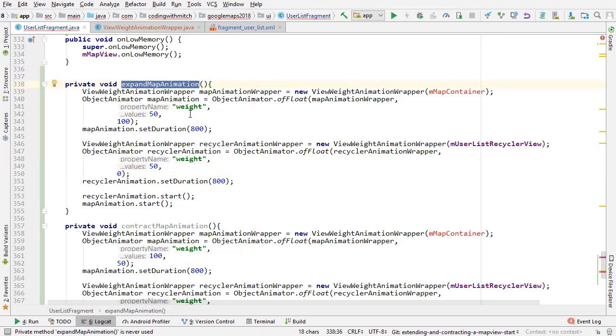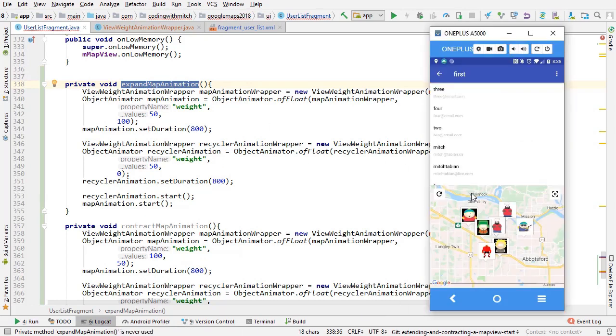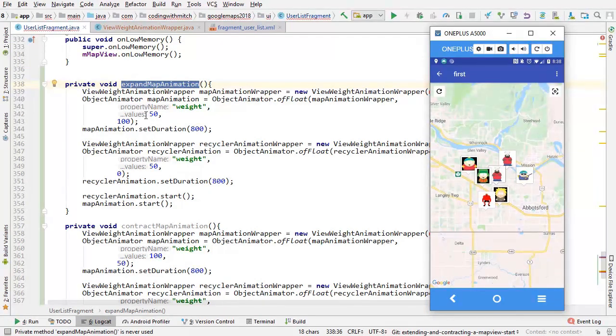So the expand animation will have the map. If we take a look at the map again, the expand animation has the map at 50, ending at 100, which is what you see right here. And then the recycler view is going from 50 to 0.